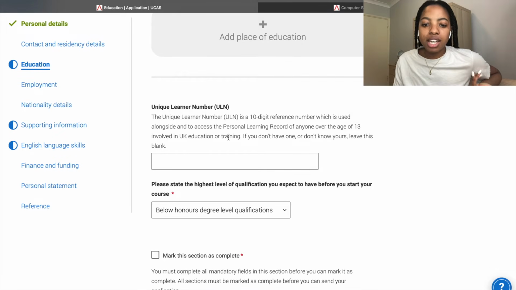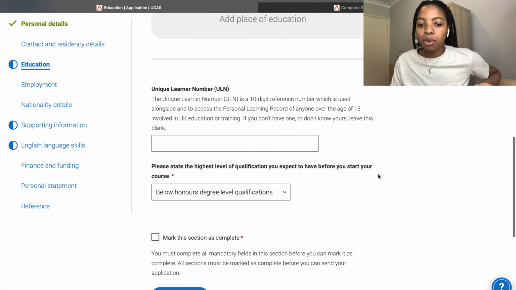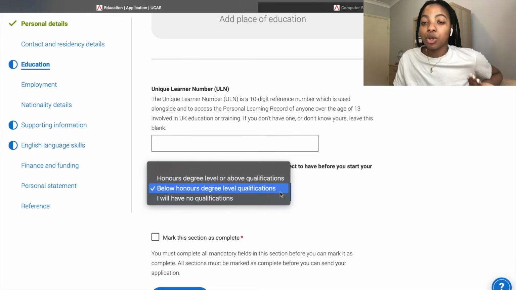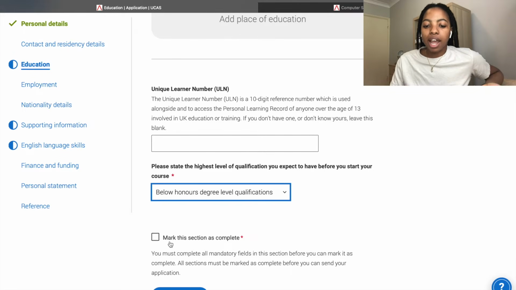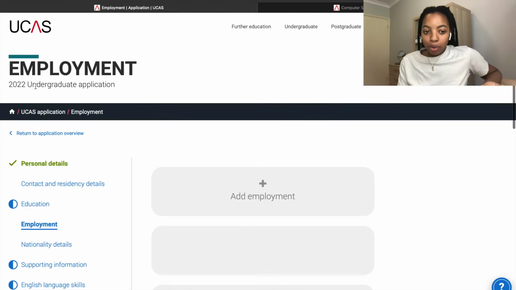And then when it comes down here, we have this. As you can read, most people won't have it if you're not in the UK. Please state the highest level of qualification. Again, it will depend on where you are. Most of the time, if you're coming from high school, it's going to be below honors degree level, and that's what I had. And yeah, so moving along to employment.